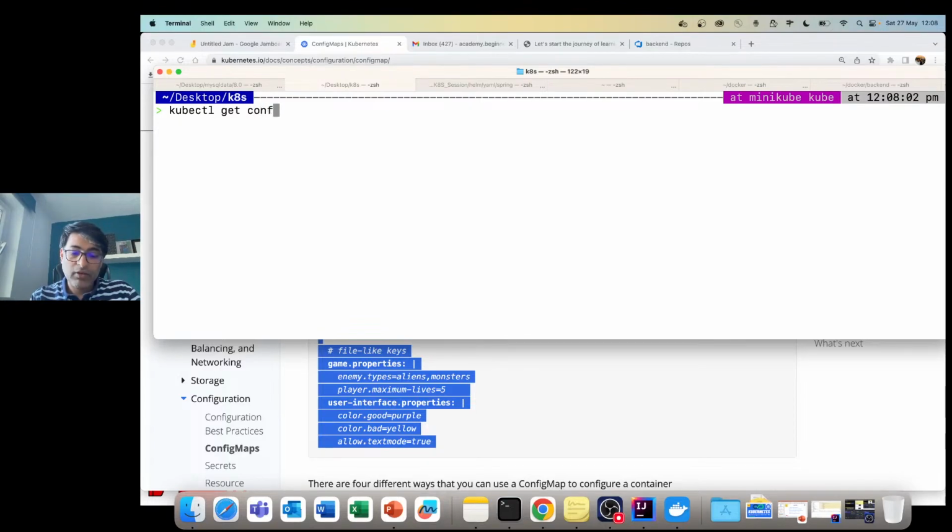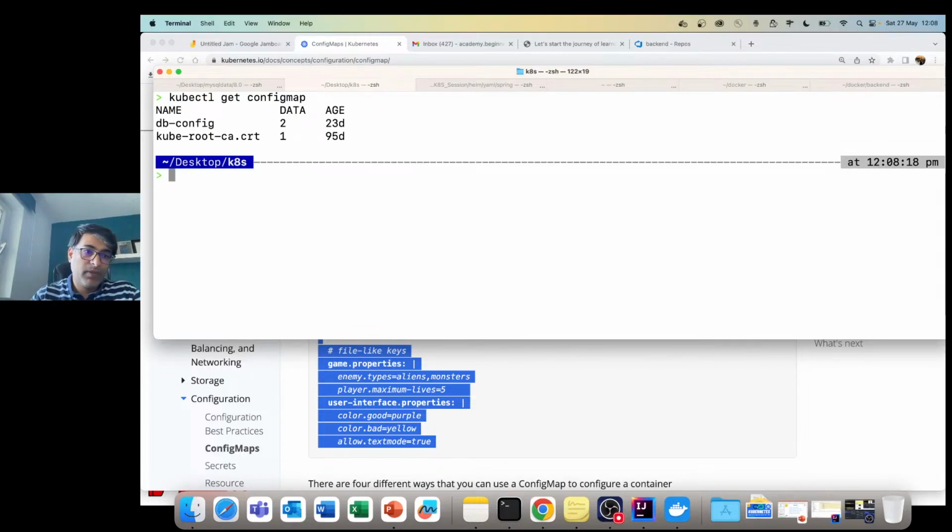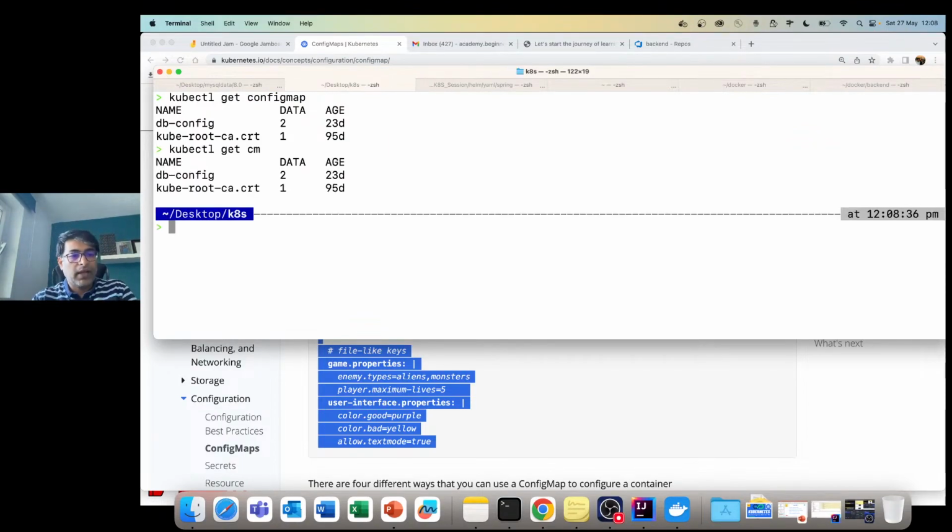Okay, I will say config map. If you say that, you can see the config map is present in my minikube cluster. There is a shorter name also available: you can simply say cm. Cm stands for config map. Enter that, and you should be able to see the same data.